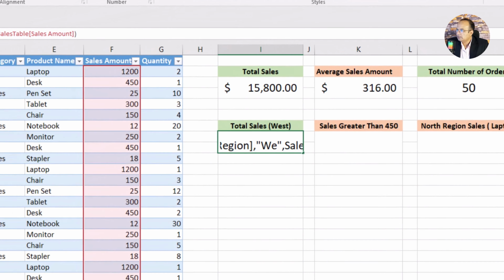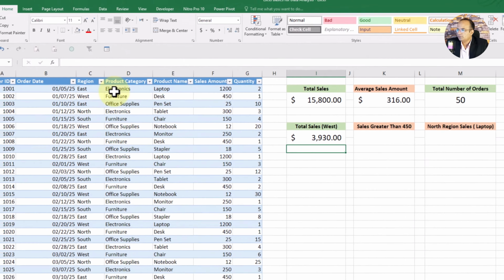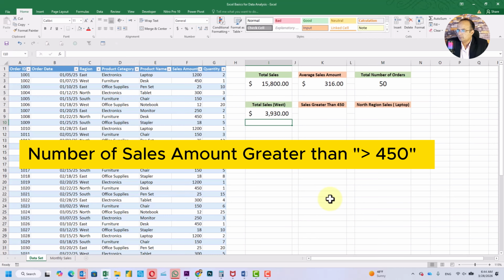Now I selected the north and hit enter. Now our sale value is changed. Now let's suppose we have to find a certain amount of sales, like suppose how many sales we have got the value more than $450. You can change any value as per your choice.